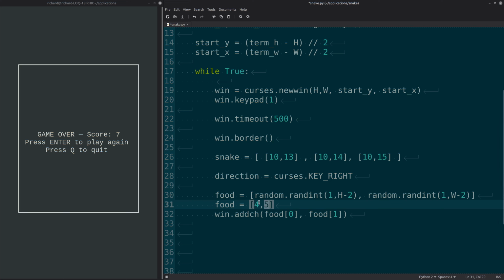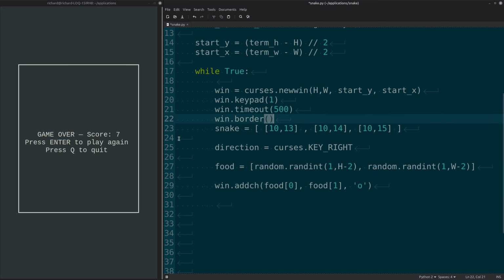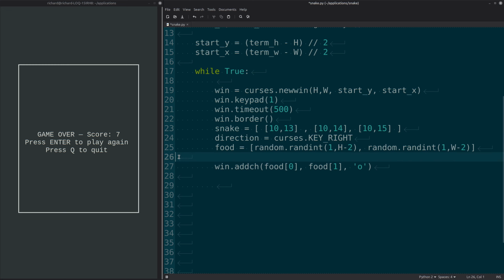Food 0, food 1. So it goes to those positions, and then we're going to draw the character that we want to draw. My food for this game, I'm just going to use an O. There we go. And that would draw the character O on there. Good. So now we've drawn the O in place. Once all that's done, let me just tidy this up. Let's just move these down so they're a bit closer together. So we are definitely going to get within my 100 lines of code.